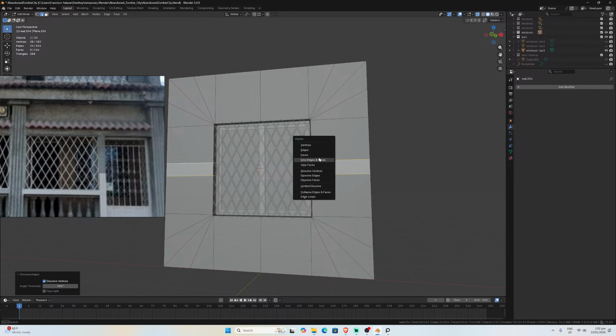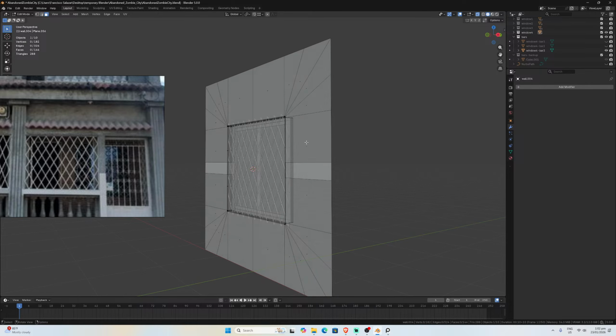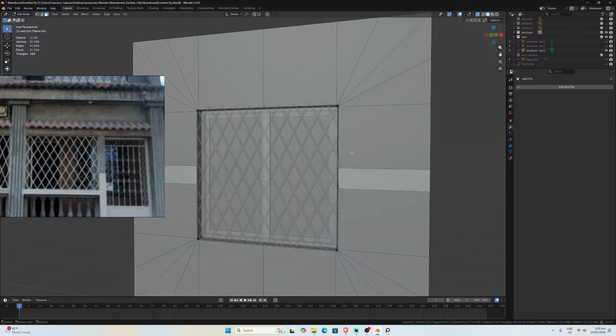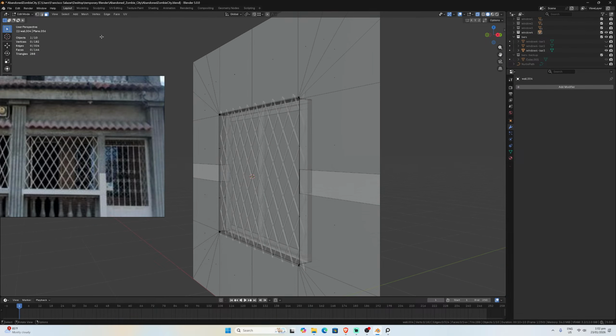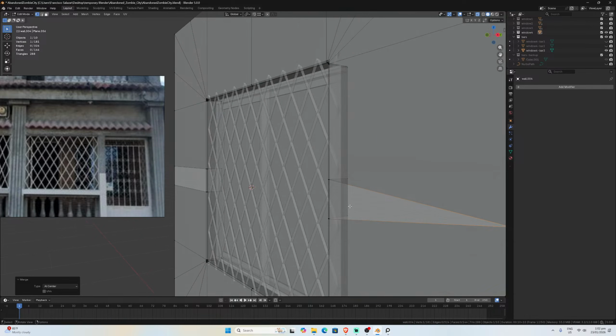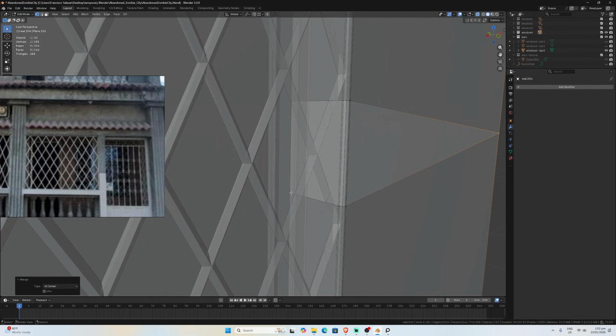Sorry. Dissolve edges. No. What happened here? Wait a moment, let me fix this. At center. Yes, it was my fault. Overlap. I didn't pay attention when I applied the mirror modifier.